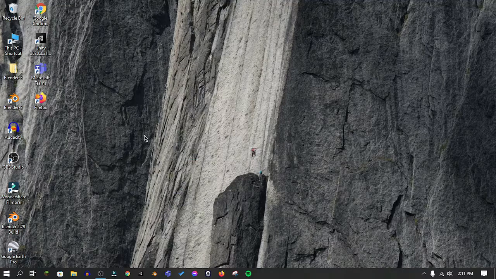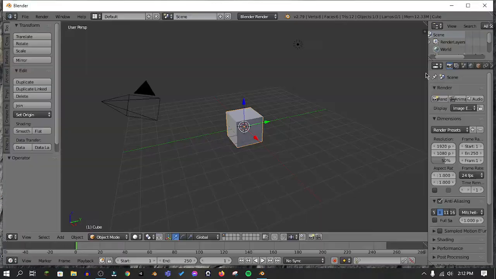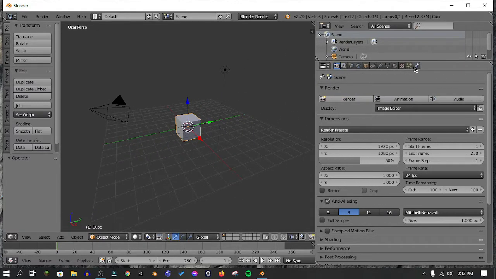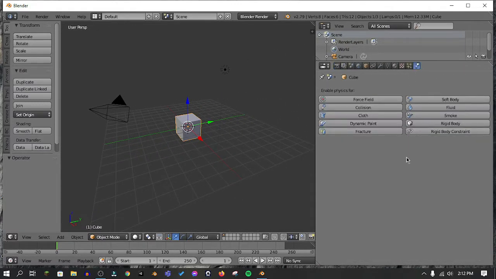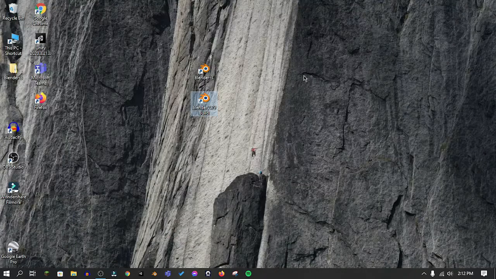Hello everyone, and today I'm going to be showing you how you can create that little destruction just like the video you just watched. Two versions of Blender: one is Blender 3 and another is the Blender 2.79 build. This is not the ordinary Blender version, it's actually built for destruction, and the only thing it contains is this build fracture. You can just download this and get started.